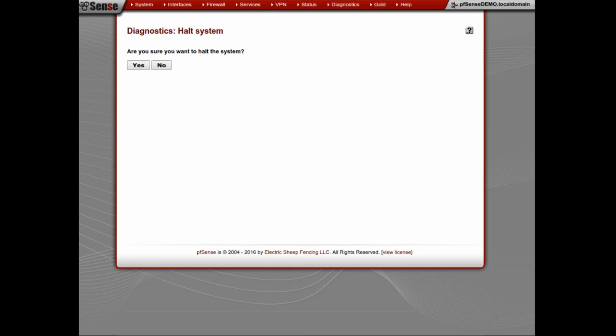Are you sure you want to halt the system? So instead of just rebooting, it does have a halt option that powers it off. Please don't do this remotely, or you'll be like, crap, I need someone to go back in there and turn that on. And then there's reboot, which reboots the system. Hit yes, it reboots.